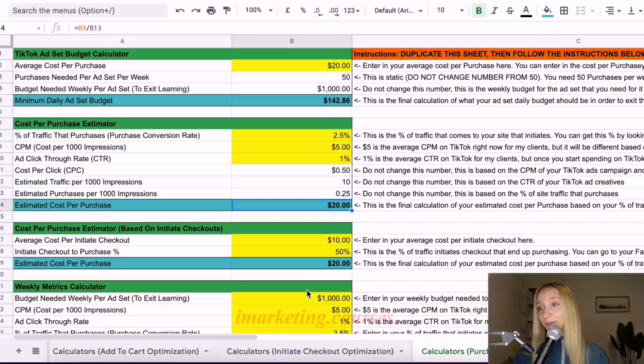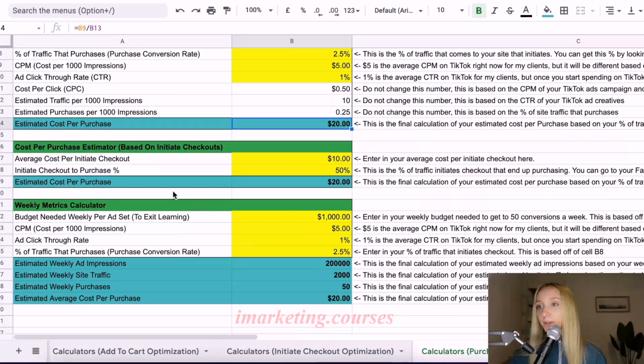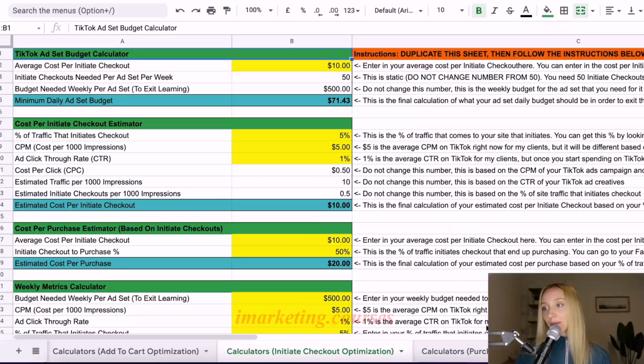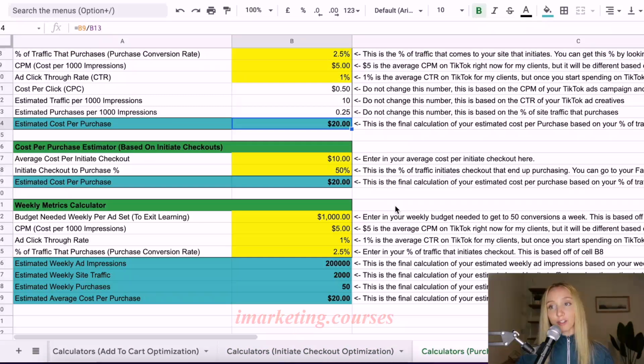I find this to be super helpful. Another way is to look at your cost per initiate checkout based off of what you've seen from your initiate checkout campaigns or what you've seen on initiate checkout optimization on other platforms, and then take your initiate checkout to purchase rate. So these are the amount of people who have added stuff to their cart, got to the checkout page, started entering their information. How many of those who reached that initiate checkout stage ended up purchasing? I would say average could be around 50%, some lower, some higher, but in this example, I'm using 50%. And then this would be the way that you would estimate your cost per purchase based off of those two variables.